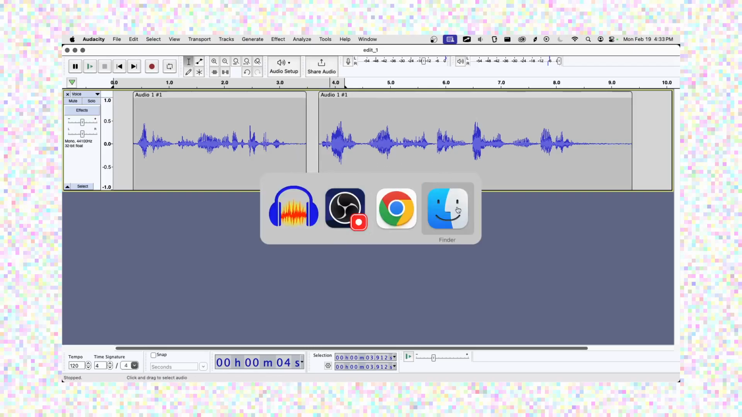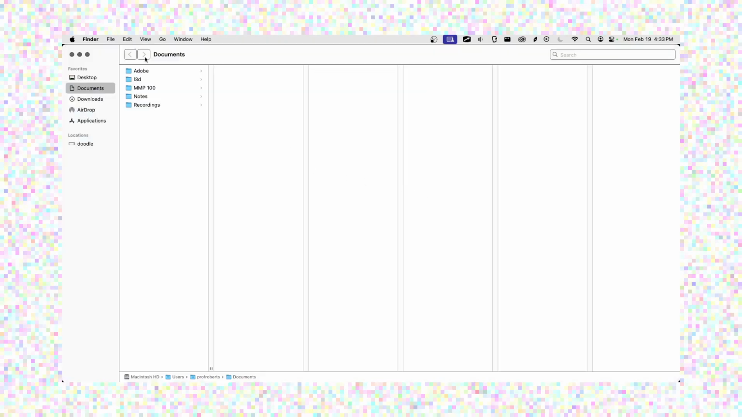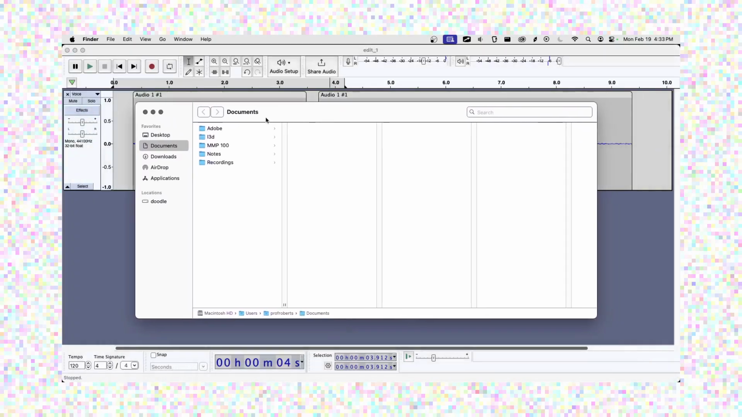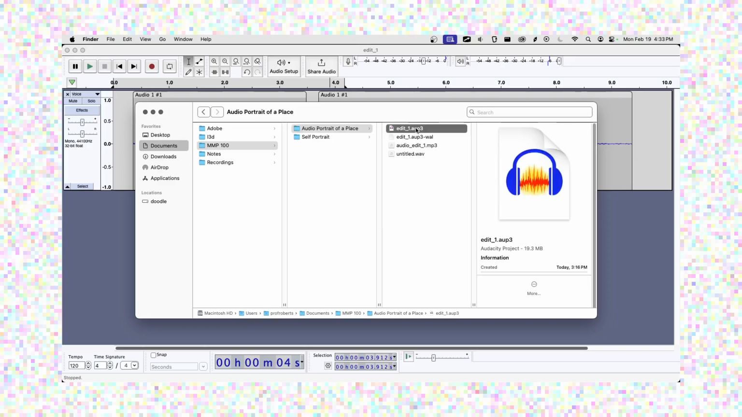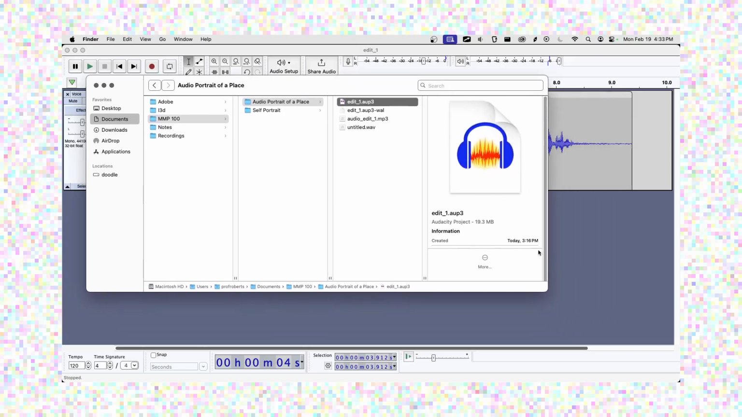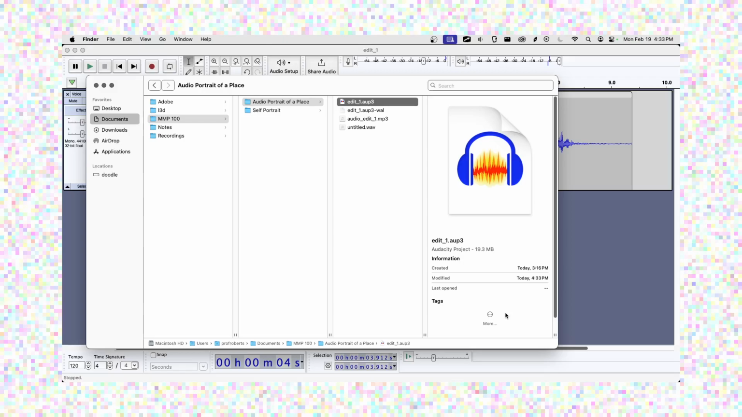Okay, so let's go over to our Finder, and I'm going to make a new window here and take a look at these files for a second. So in MMP 100, in my audio portrait, you can see I've got a few files. So this AUP3 file, that's the Audacity project file. This is sort of like our Photoshop or our Illustrator file. This has all the edits in it. So if we want to come back and make edits later, we'll be able to do that. But of course we can't post an AUP3 file on a blog or send it to people. So this is very similar to the way we have our files set up for digital imaging.